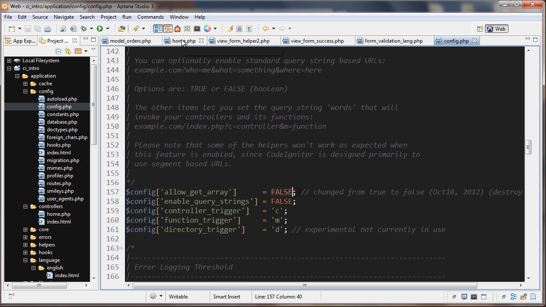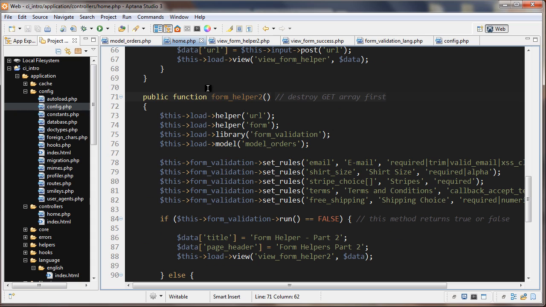Okay, so we're not allowing the get array. So save that, and then in your controller, if it did receive a get array but your configuration is set not to receive it, it will destroy it upon receiving it. So first thing I'm doing is I'm loading in the helpers that I'm going to use, and I'm loading in the form validation library, and we're also loading in a model because we're going to interact with the database, so we should store all of our database interactions into their own model.